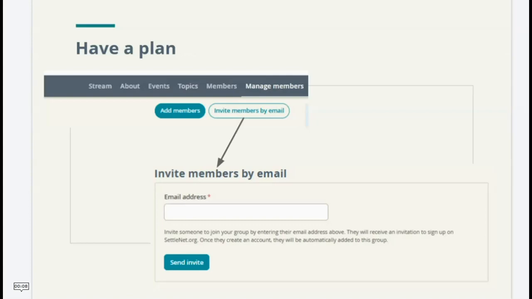They will receive an invitation to sign up on settlenet.org if they don't have an account. Please note, if they already have an account on the site, they won't get the invitation email. It's meant for those who haven't created an account on the site yet. We recommend you check first to see if people you want to invite have an account already. Once they create an account, they will be automatically added to your group.